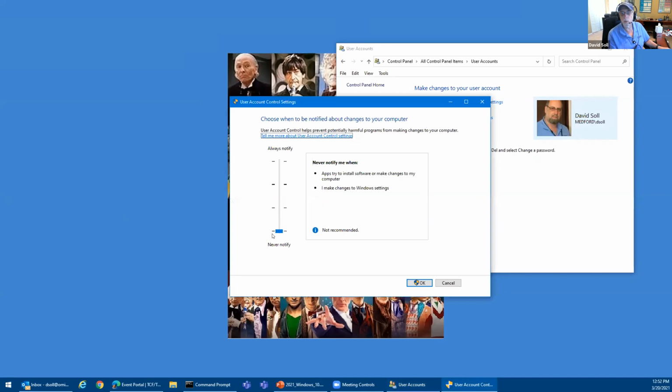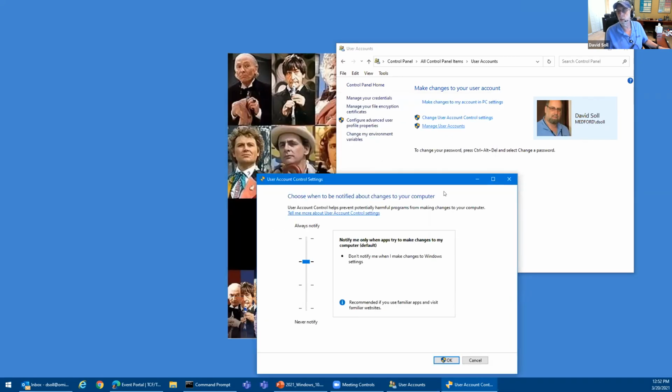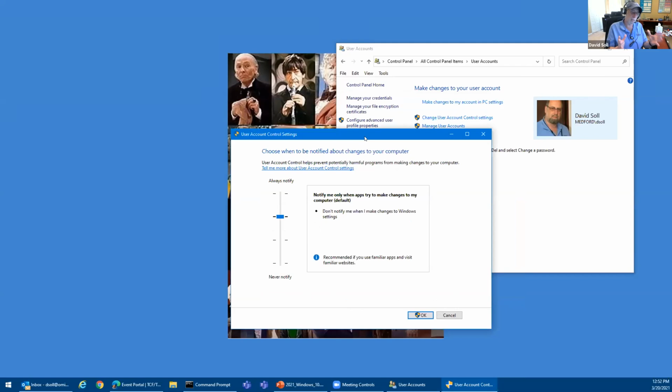Okay, so mine is all the way down at the bottom, which says never notify. The default is up here, which is notify me only when apps try to change my default. And what will happen is if you want to change the user control settings, you have to be an administrator. So even if I had this set and I opened up this and I clicked here, it would pop up a window that says, oh, you want to go to administrative account, and you have to say yes or no.